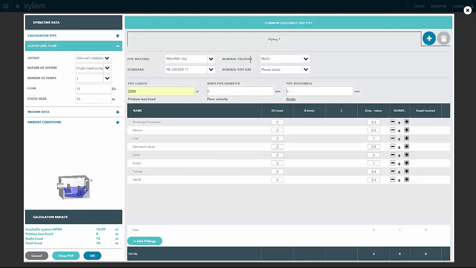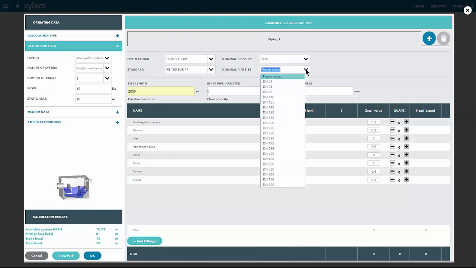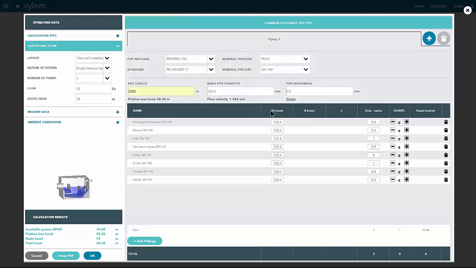Here we have nominal pressure, and that's the pressure class of this pipe, and that's PN10, which means that it's okay for 10 bars or 100 meter water column. Now, here comes the part which will give us the resistance in the pipe. What size of pipe are we going to choose? For this, I'm going to choose a DN140 pipe. So DN140, when you talk about polyethylene or PE pipes, is the outside diameter. So I will choose that.